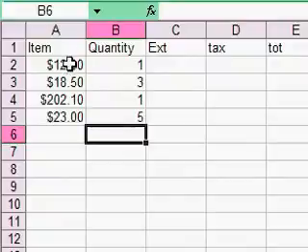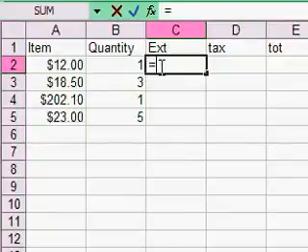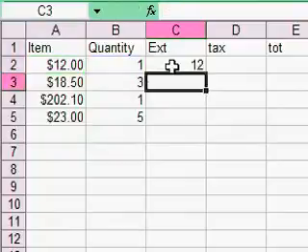Now I want to know what the item times the quantity comes out to. So I'm going to make a formula. How do you start a formula? Click on the cell that you want the formula to go in, and you start it by typing equals. Then I want A2, the A2 right here. Equals A2, and A2 is this cell, times B2. Times is the asterisk. So equals A2 times B2.